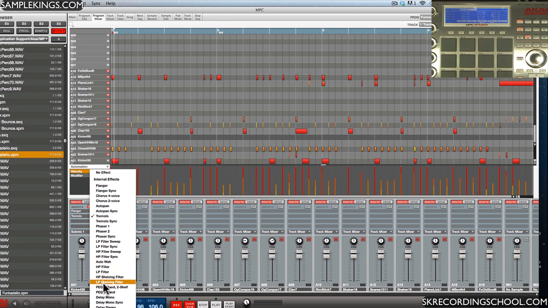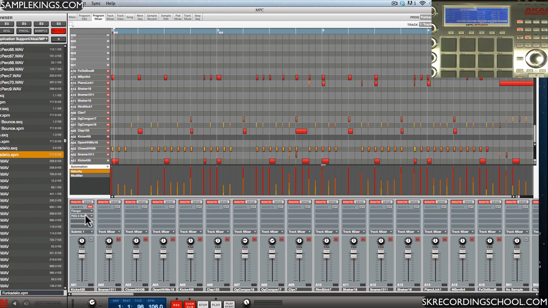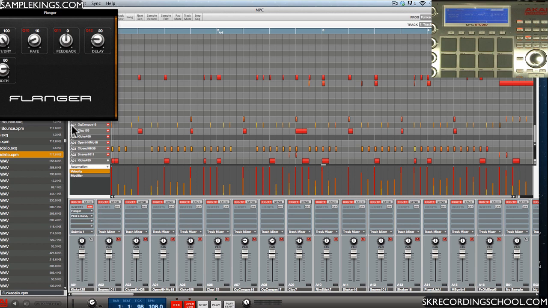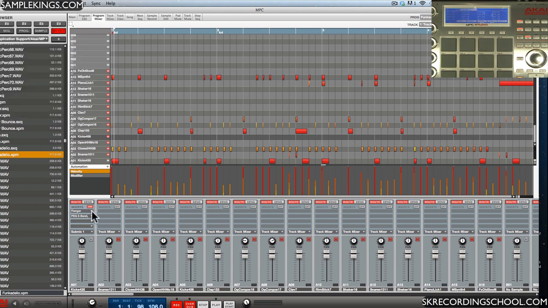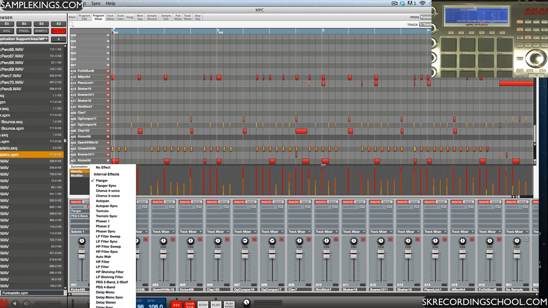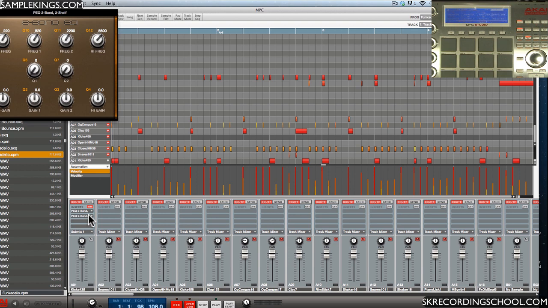So what I normally do, if you're going to do something, I normally will set up an EQ. And I'll put an EQ on there. There's a parametric. I'll put the parametric there. There's a flange. I'll turn the flange off. I'll go in and I'll set up an EQ first.